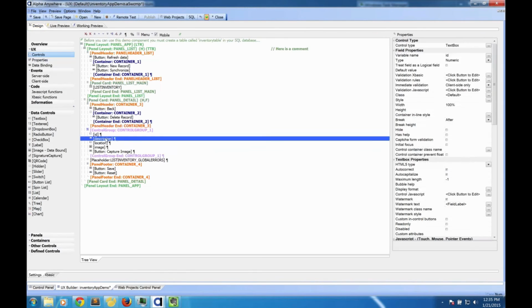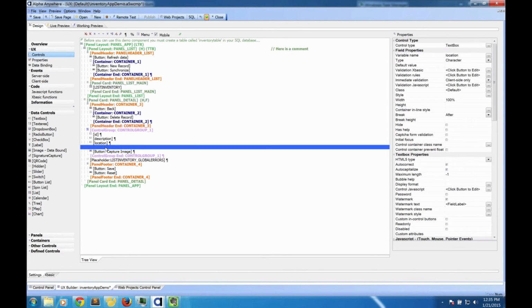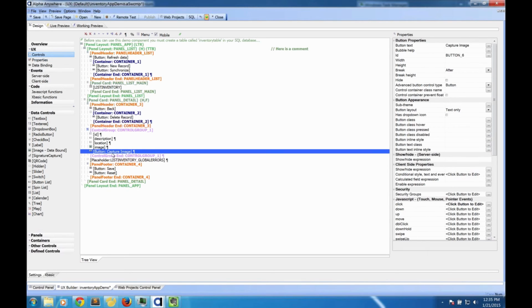So in my user interface, you'll notice we have on the detail page ID, description, location, image, and we have our button, Capture Image.